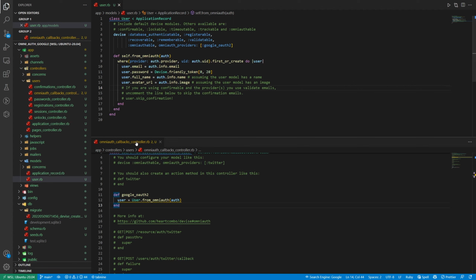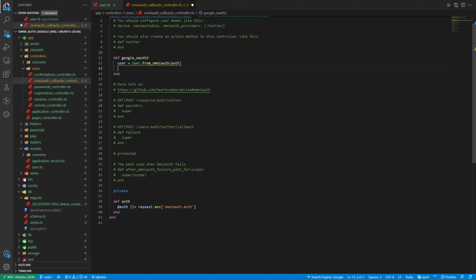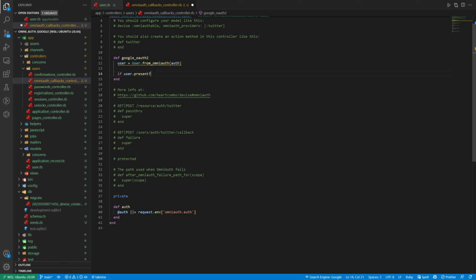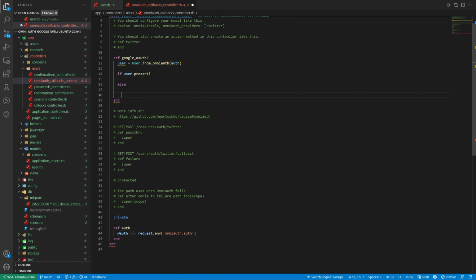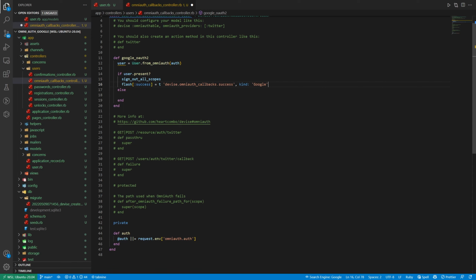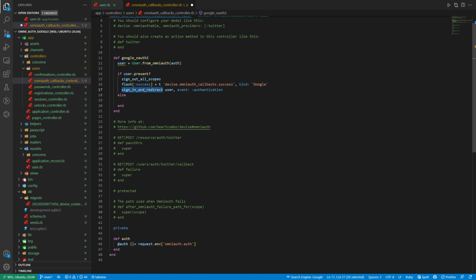And then we can come back over to the Omniauth callbacks controller because we're now done with this method. So this is going to return a user or create it. Then we're going to check if the user is present. So we'll say if user is present. Of course, we need an else and an end. And then if the user is present, we want to sign out from all scopes. We'll then display a flash message saying a success, callback success from Google. And then we're going to do a sign in and redirect for the user with an event of authentication.